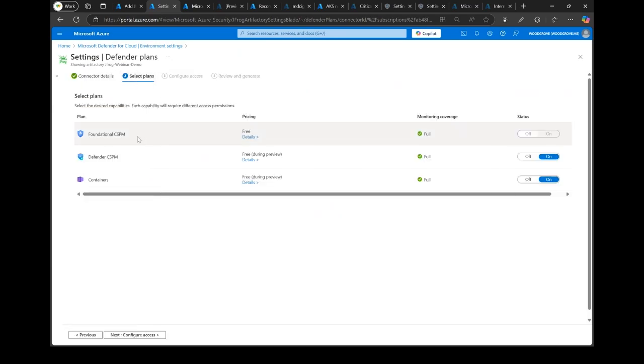So I can choose the foundational CSPM, which is essentially just going to show inventory of this Artifactory registry. I can also enable Defender CSPM or Defender for Containers, which will both give me the vulnerability scanning, but with either plan I can get the additional capabilities as well. And as you can see, it's currently free during preview.